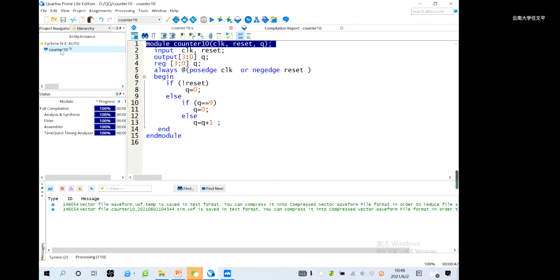Double click the program name to display the program. If you don't do this, for example, you must double click this project name to display the program.